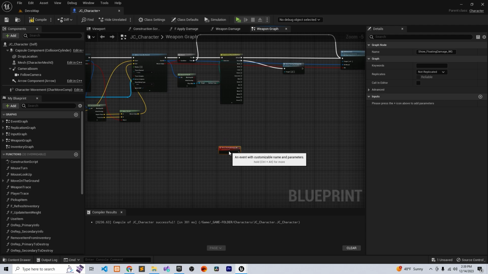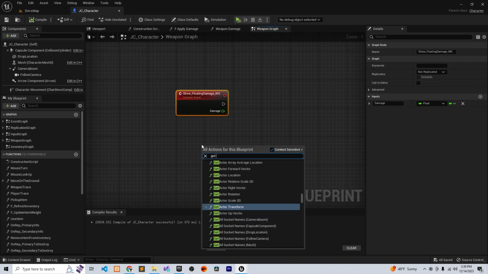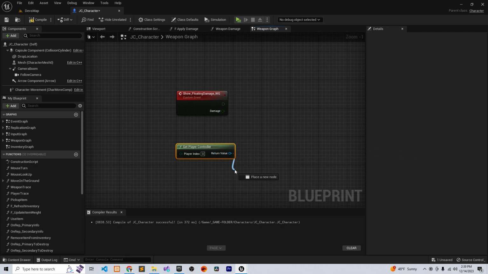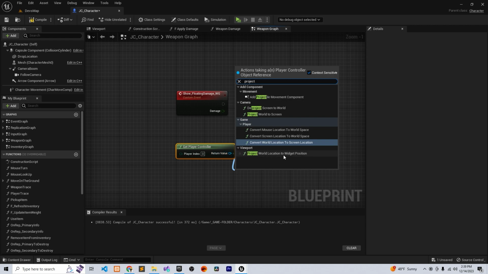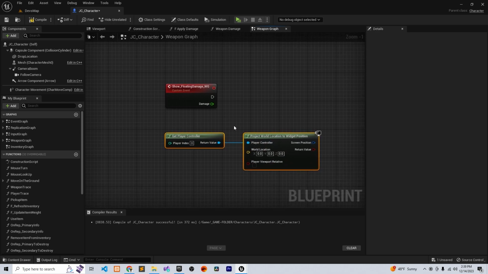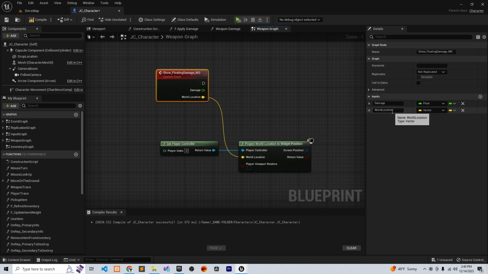So now this brings us down here, and we're going to need a couple of inputs for this one. The first one will be the damage, and it's going to be a float, and we need to get the player controller, and we need to get a node called project world location to widget position, and this will be the location where the character, the impact point. This will return the location. So we just plug this in here, and we can name it impact point.